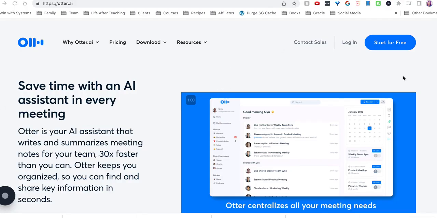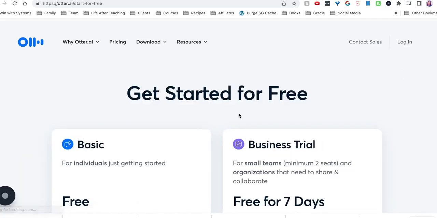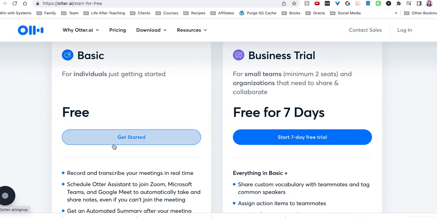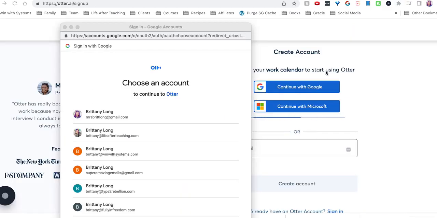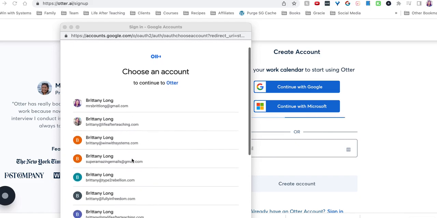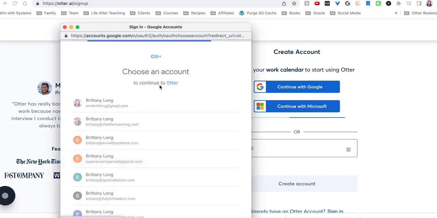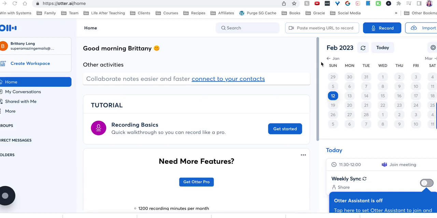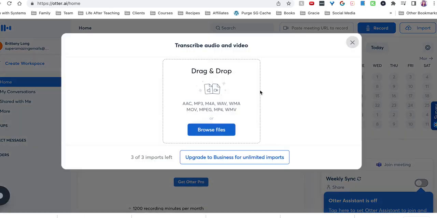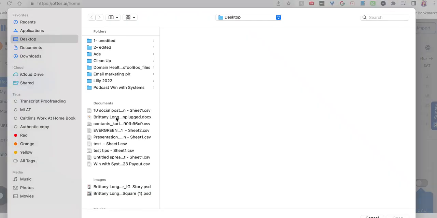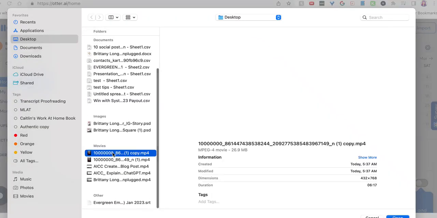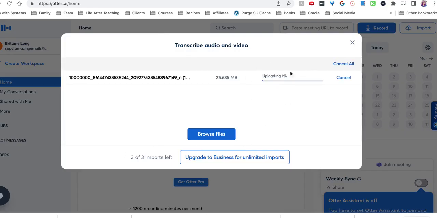While I'm waiting for it to upload, if you decide to use Otter AI, you'll click start for free. You can click free, the basic version, get started. You can click continue with Google, and then whatever email address you want, go ahead and click that one. And then to get the transcript, you would click in the top right corner. You would click import, browse files, and then you're going to pull in the file that you want it to give you the transcription for.